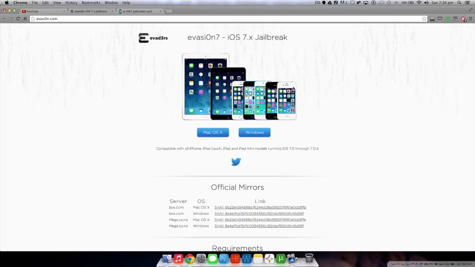Now this is a 100% legit jailbreak, which just came out, and I'm going to show it to you guys on my iPhone 5C because that is the latest device in Apple's iPhone lineup besides the iPhone 5S, and the one that I have with me currently. Now, here's how to do it.